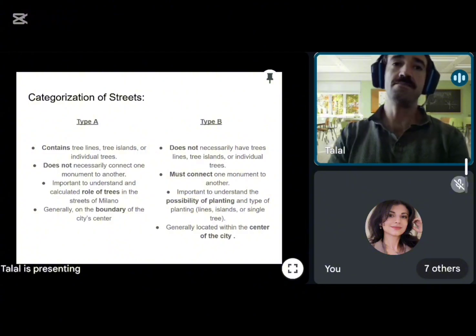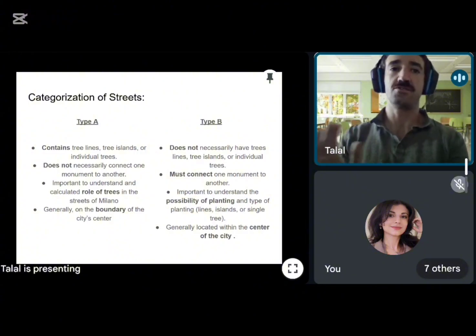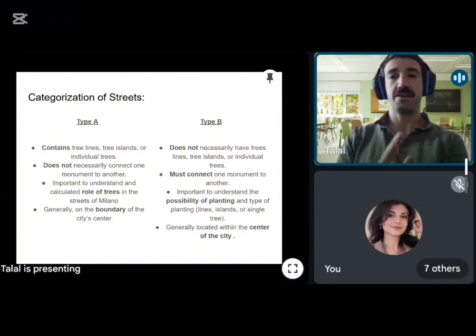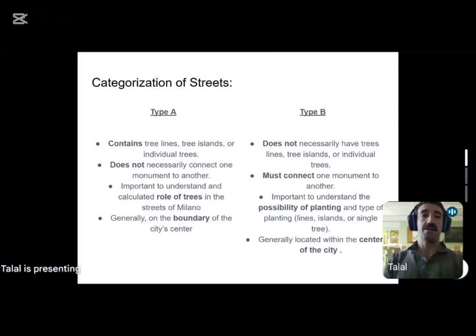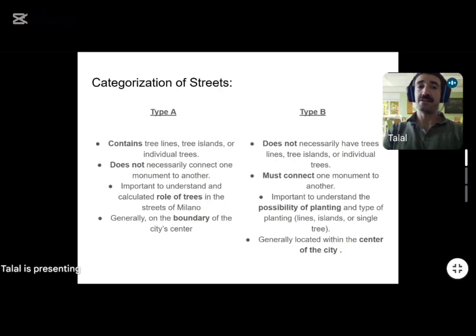Type A should contain tree lines, tree islands, or individual trees. So type A should have vegetation. It does not have to necessarily connect a monument to another. And it's important. It helped me understand the importance of trees in a city. And in my case, they are generally located on the boundary of the city center. Type B does not have to necessarily have trees or vegetation, but it must connect from one monument to another.